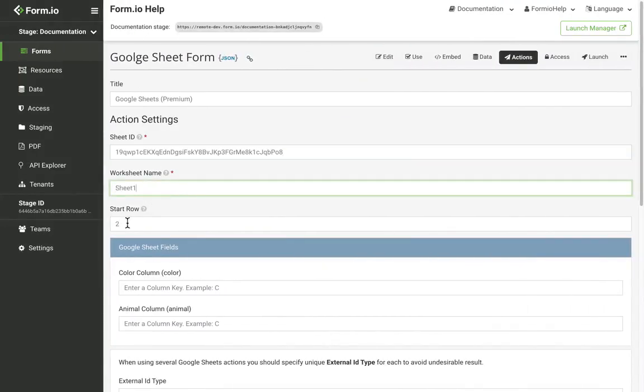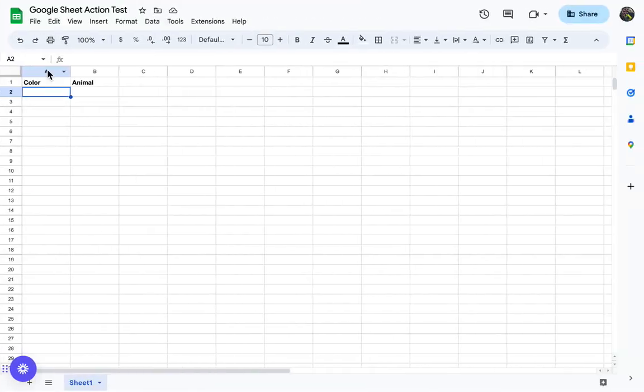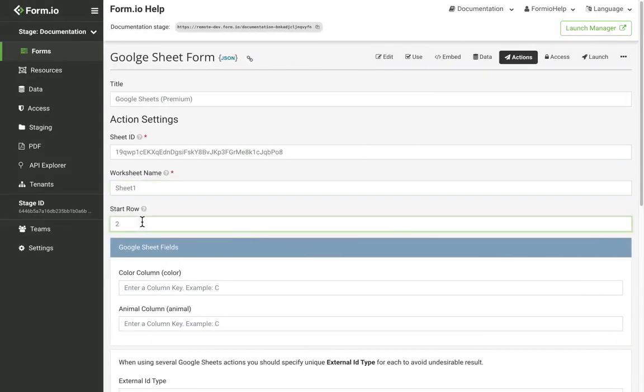By default, the start row will be set to 2, and this is where the data will start populating to. The first row is typically reserved for the field labels, which will manually be entered. So we're going to keep the start row at 2.